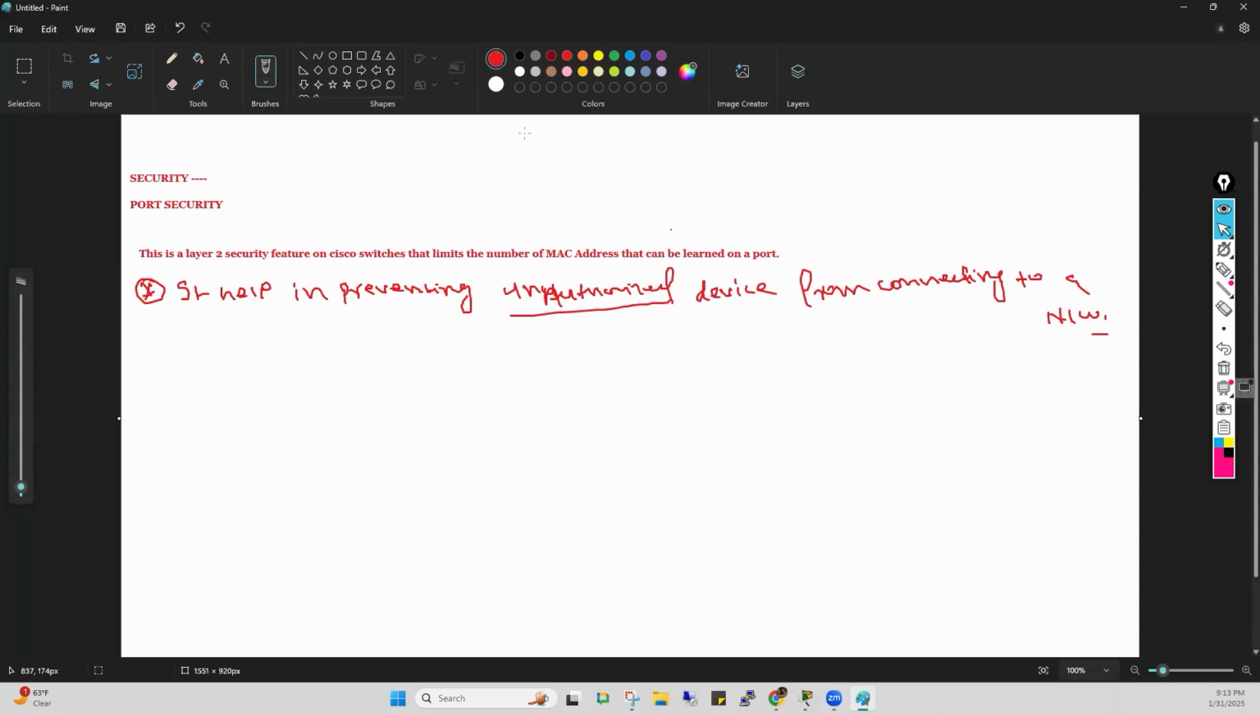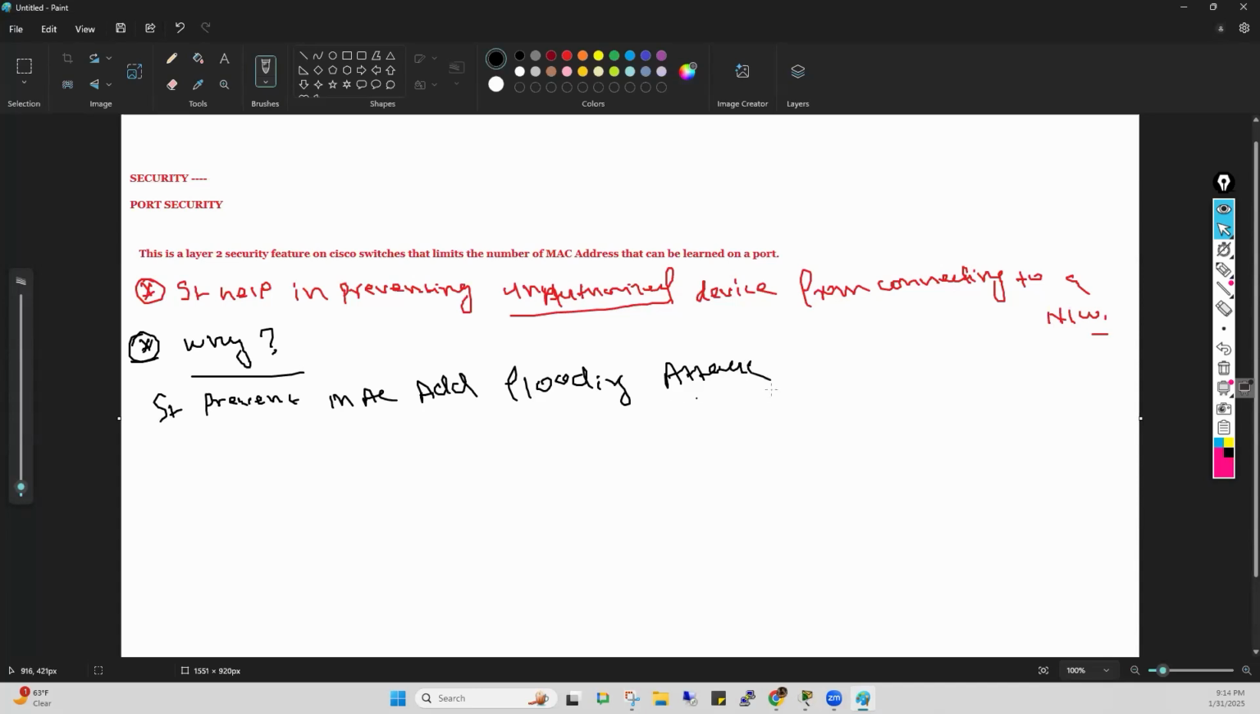Now, the next question is, why is port security very important? Why is port security important? The basic thing is that it prevents the MAC address flooding attack. What is the meaning of MAC address flooding attack?